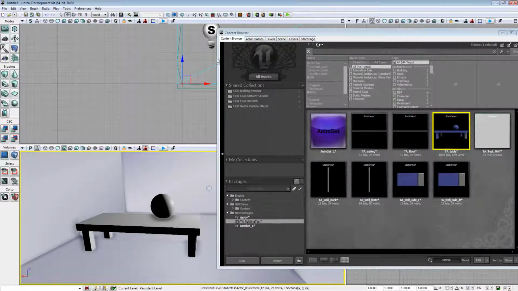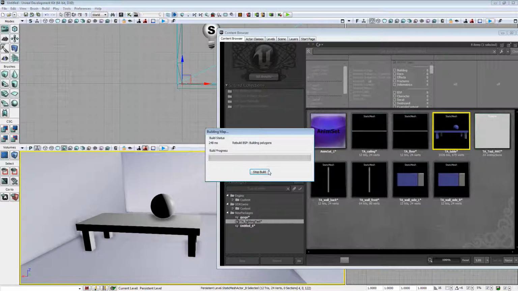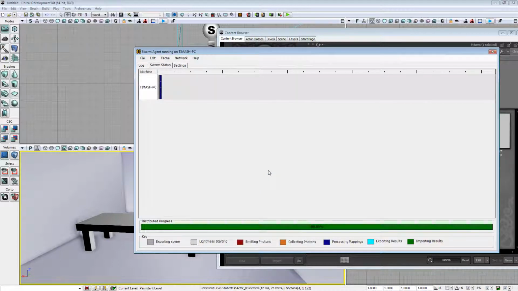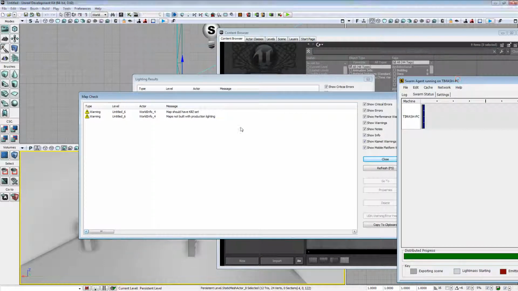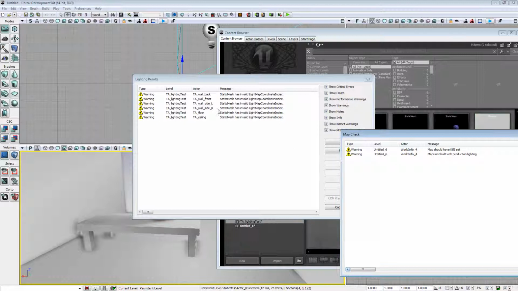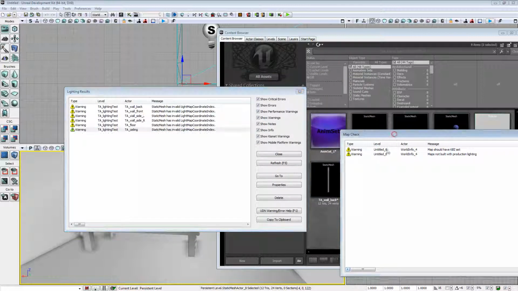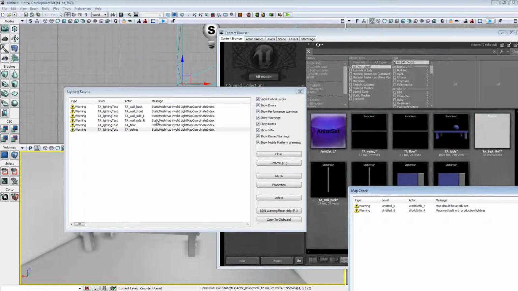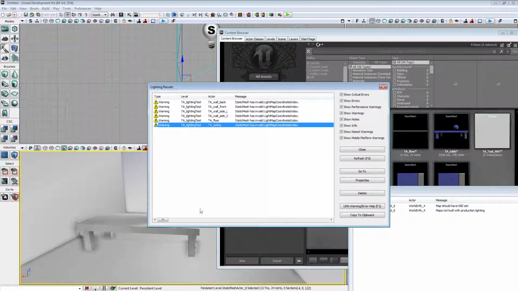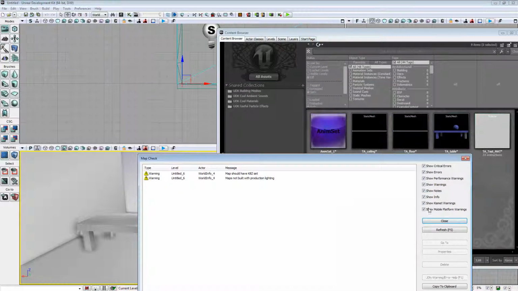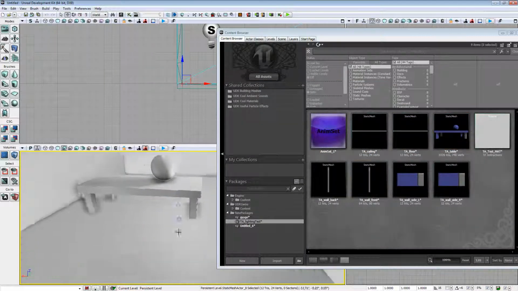So let's shut that down and try doing build lighting. Well, in fact, we'll probably need to build all. Now one thing you notice here is that for all our other models, except for the table, we're getting this error saying has invalid light map coordinate index. The reason is it's trying to generate a light map for each of these models, but they don't have the UVs available to generate the light map.